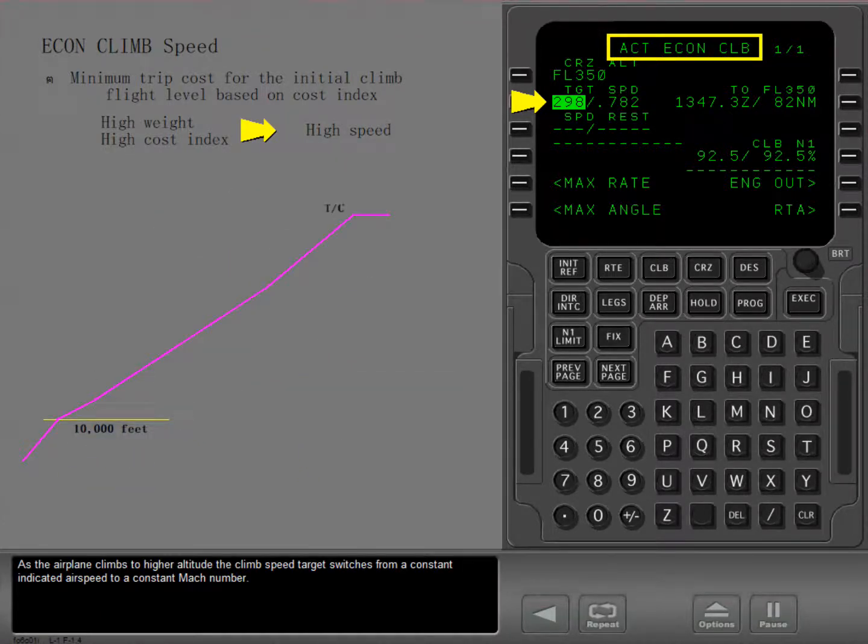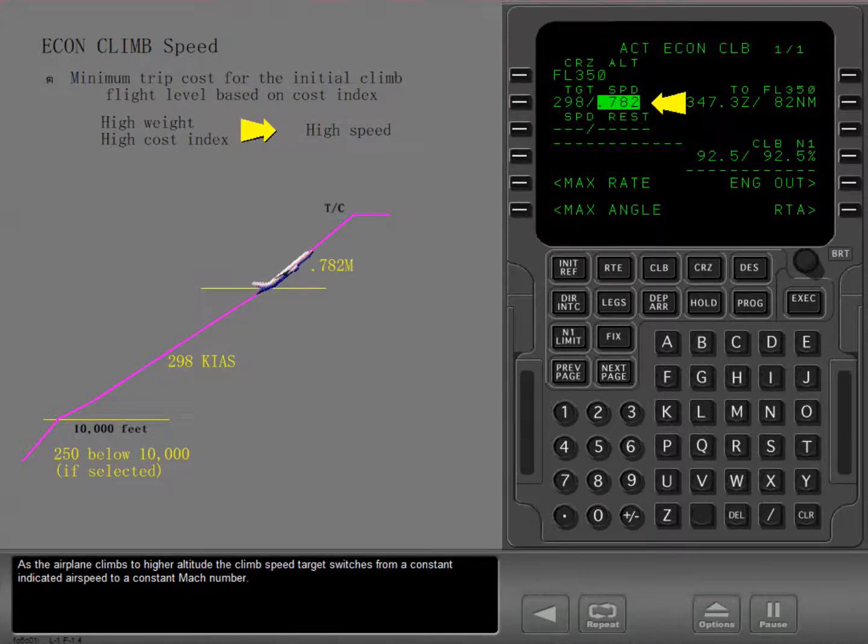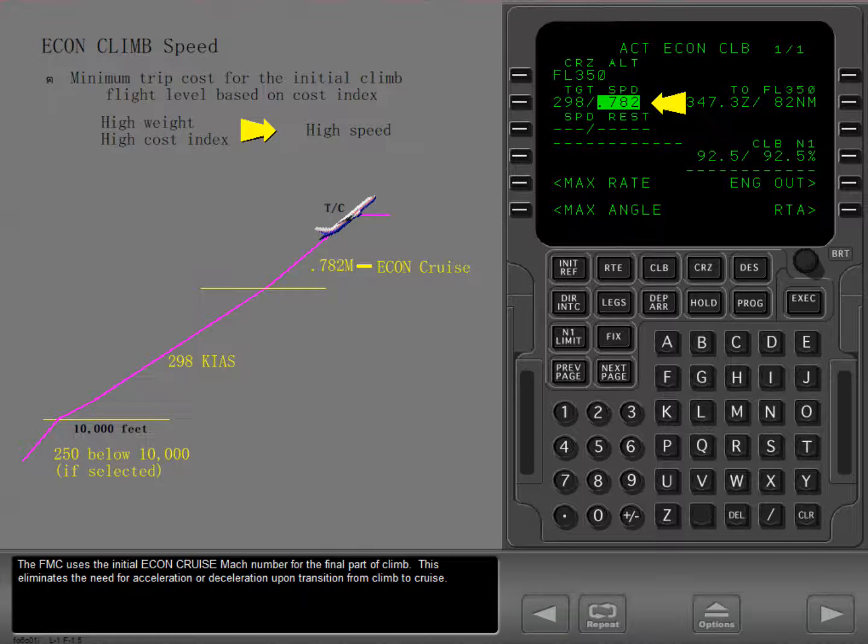As the airplane climbs to higher altitude, the climb speed target switches from a constant indicated airspeed to a constant Mach number. The FMC uses the initial Econ cruise Mach number for the final part of climb. This eliminates the need for acceleration or deceleration upon transition from climb to cruise.